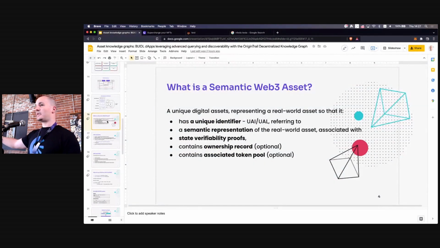Yeah. So again, this Semantic Web3 asset has an identifier. You see those URLs, the semantic representation, which is what you can query, state verifiability proofs, and this ownership record. And ideally, the ownership record exists already somewhere. So if you're extending a metaverse-ready asset like an NFT, it already has ownership.